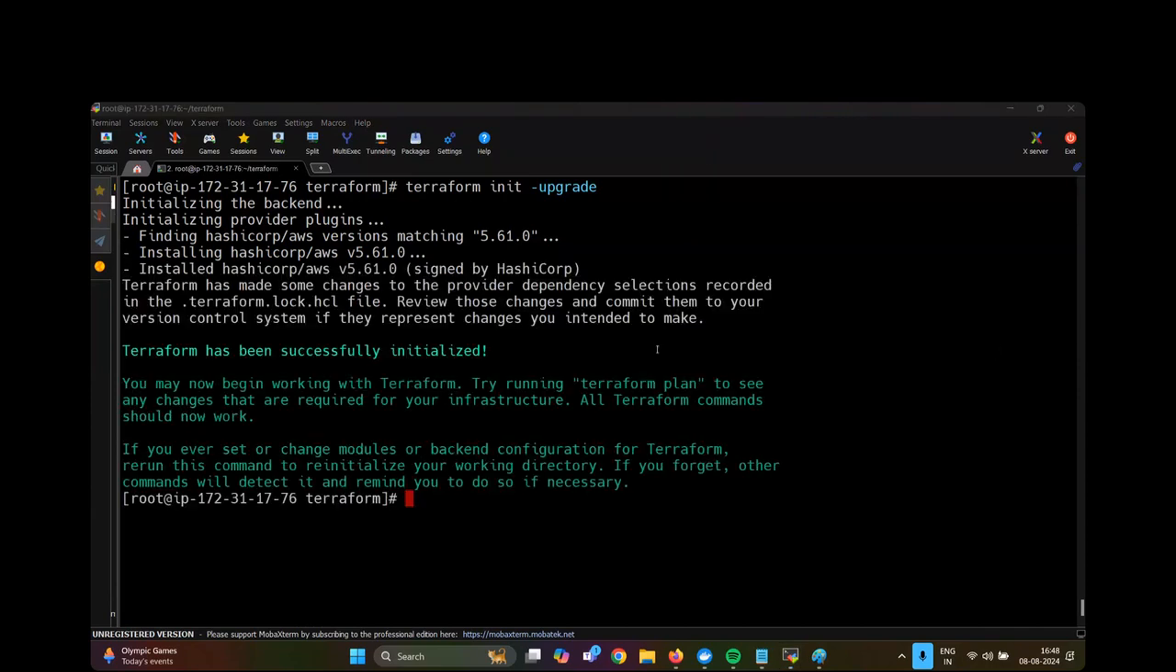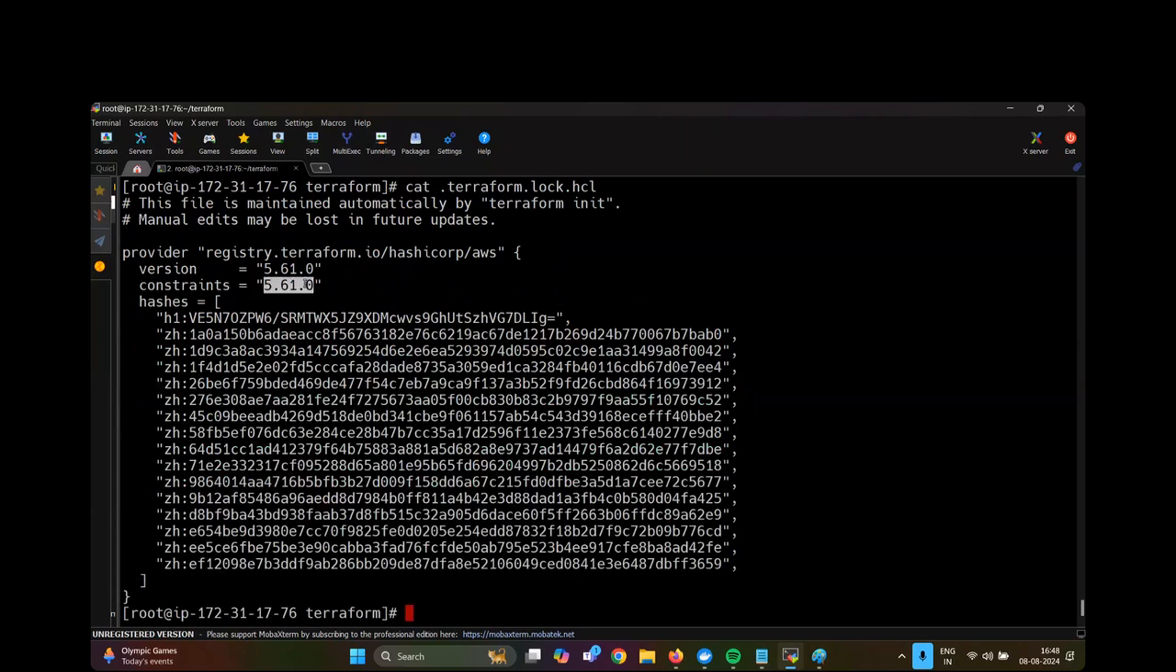If you go and see again in cat .terraform.lock.hcl, remember it is the file which stores the complete provider information. Which version of the provider is there now? 5.61. So remember, when you are changing the version in Terraform, you need to provide terraform init -upgrade. If you don't use terraform init -upgrade and only use terraform init, are you going to get the error or not? Important question from the exam point of view. They will give the same scenario.